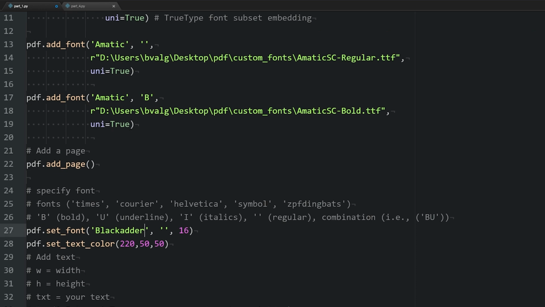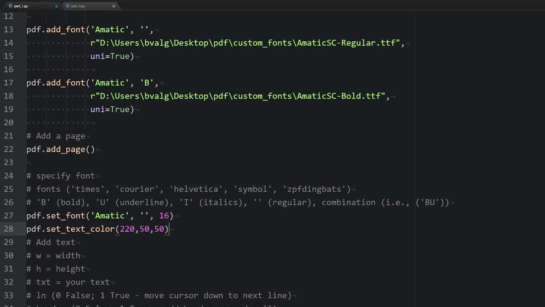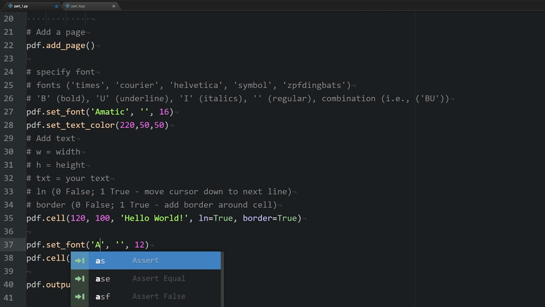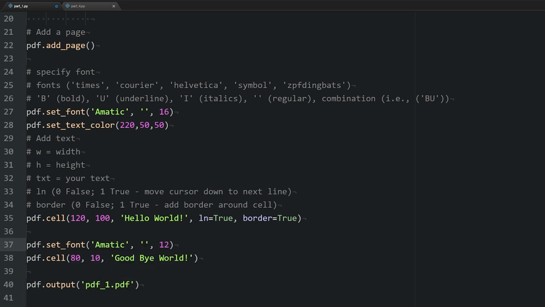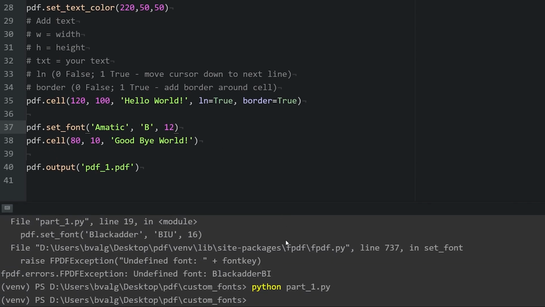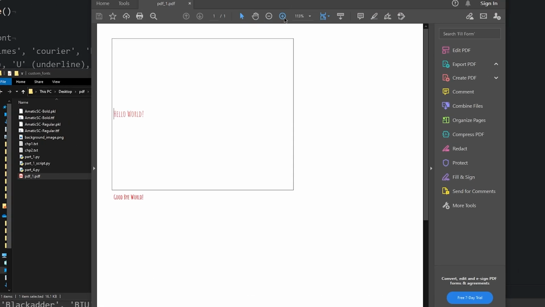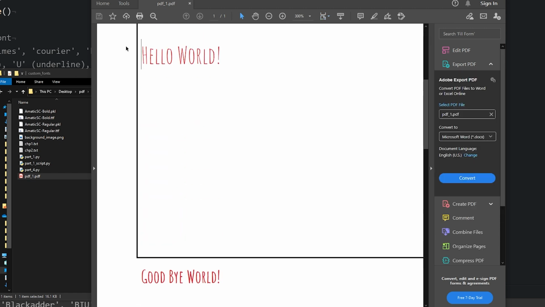All right, and now let's change this to Amatic. We'll set that to regular and we'll scroll down just a little farther. We'll have this Amatic as well. And instead, this time we'll say bold. Let's save that, run our file, open up our PDF. Let's zoom up a little. And there we go. We have our selected font in regular and in bold.